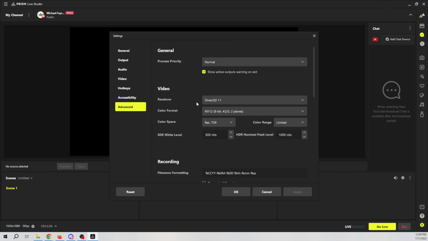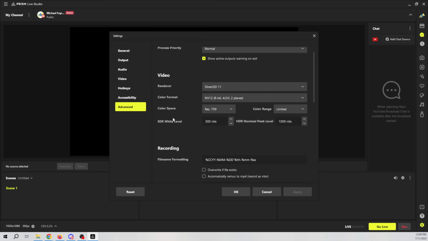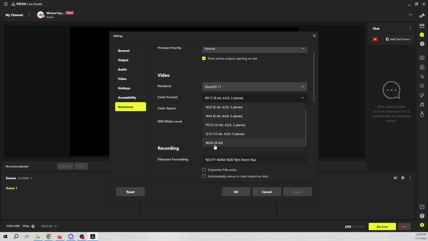And if we go into advanced, if you are finding that your machine is not processing your stuff fast enough, you can change your process priority right here to above normal or high. It will prioritize Prism. You've got your renderer right here and your color format. BGRA is really nice if you wanted to use that as your color format, because it means if you're using this as a virtual camera in another application, it will just automatically see the alpha, which is the A in there. And that means you won't have to put a green screen behind it. It will just automatically come through as an alpha.